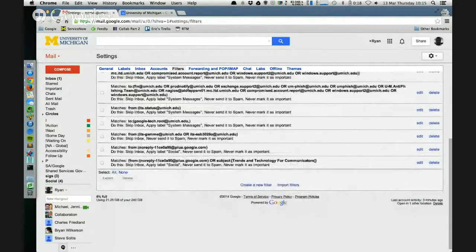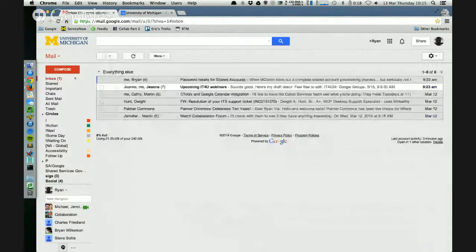Building a filter is really, really easy. I'll start back here at my inbox. To build a filter, you just start up here at the search box, and you can search for a whole bunch of things.